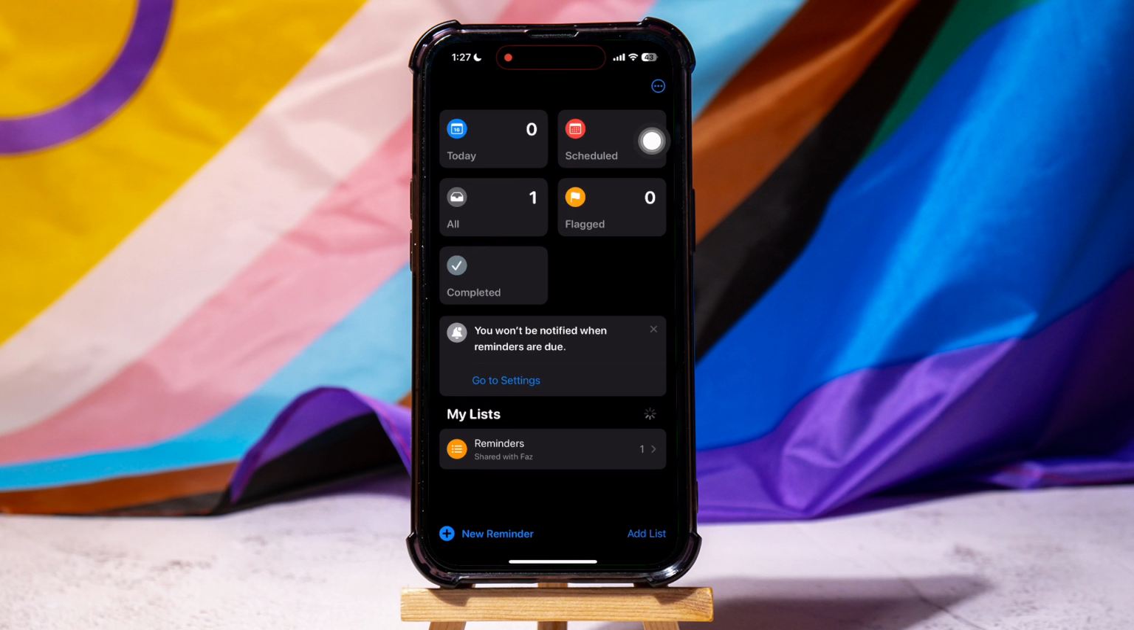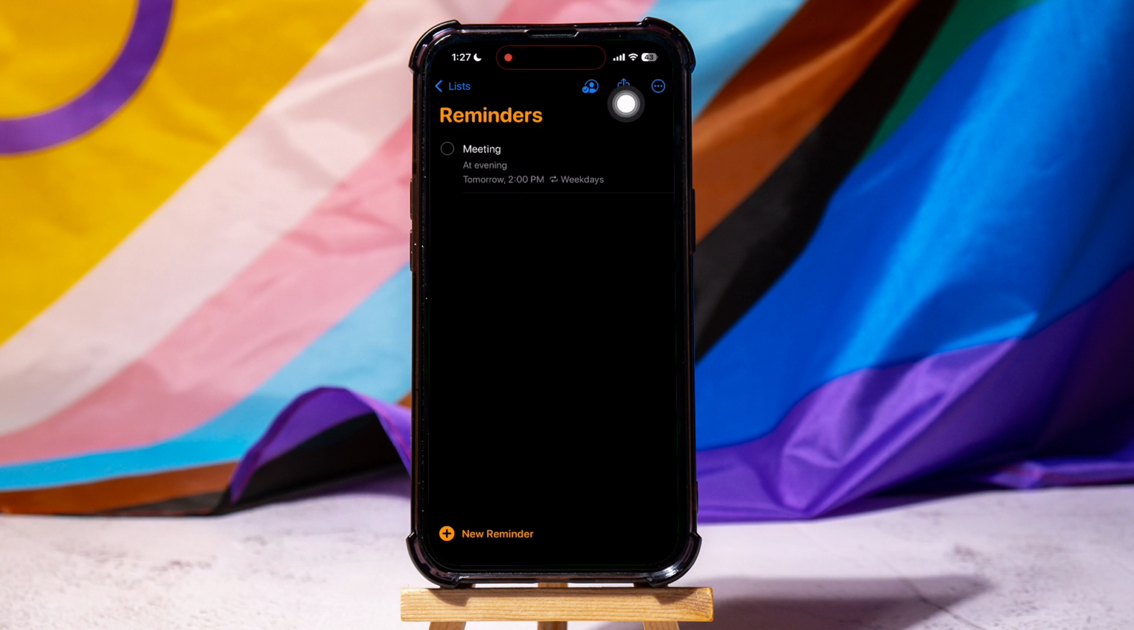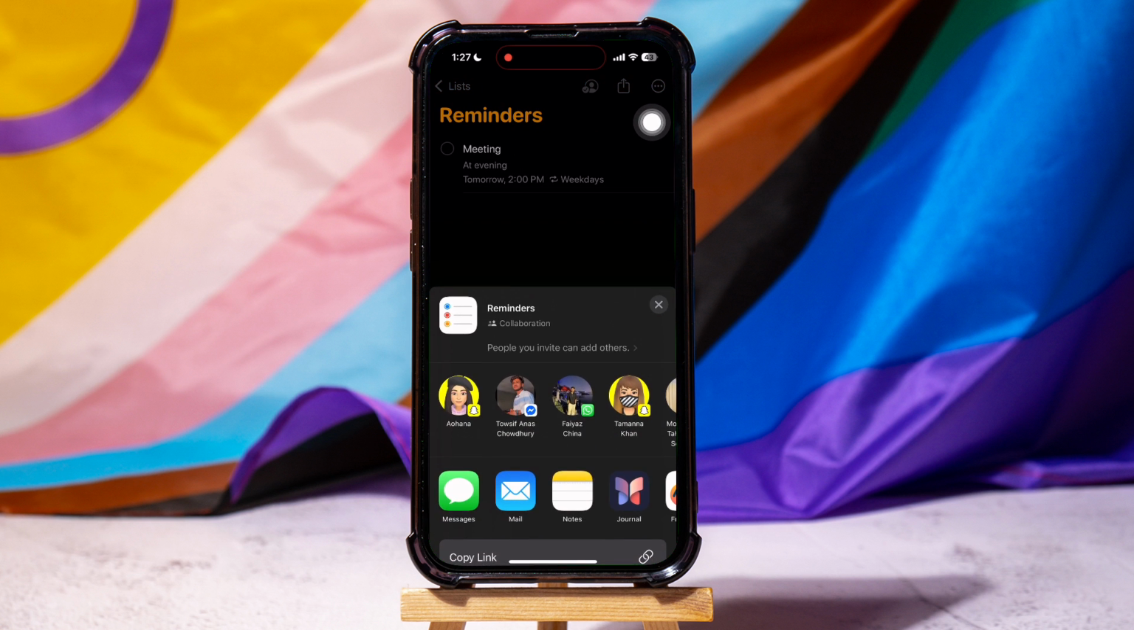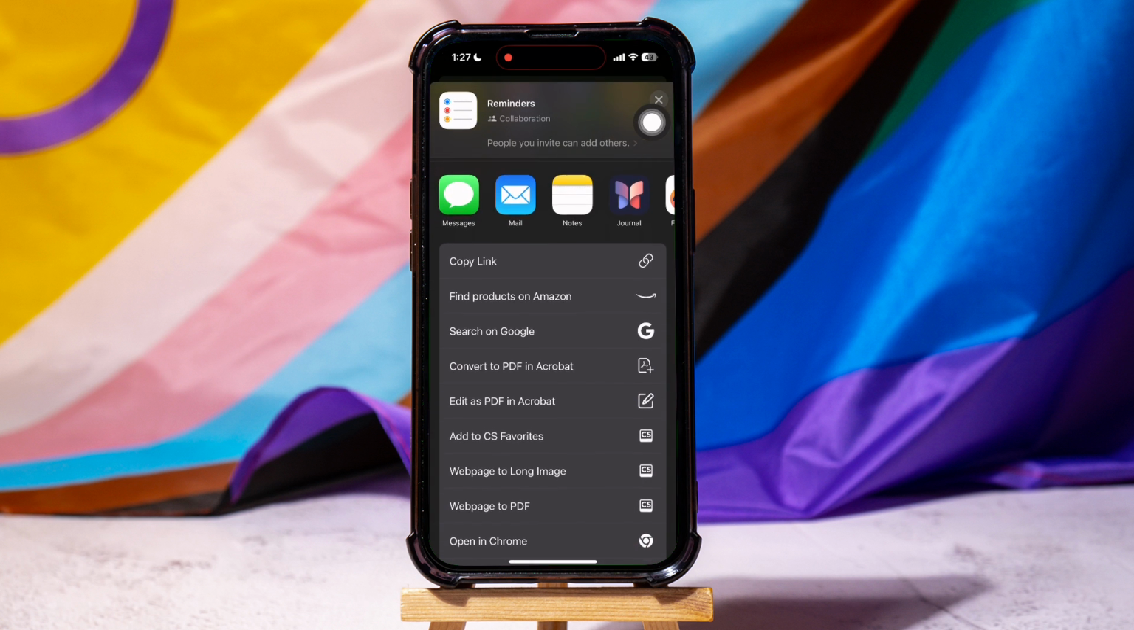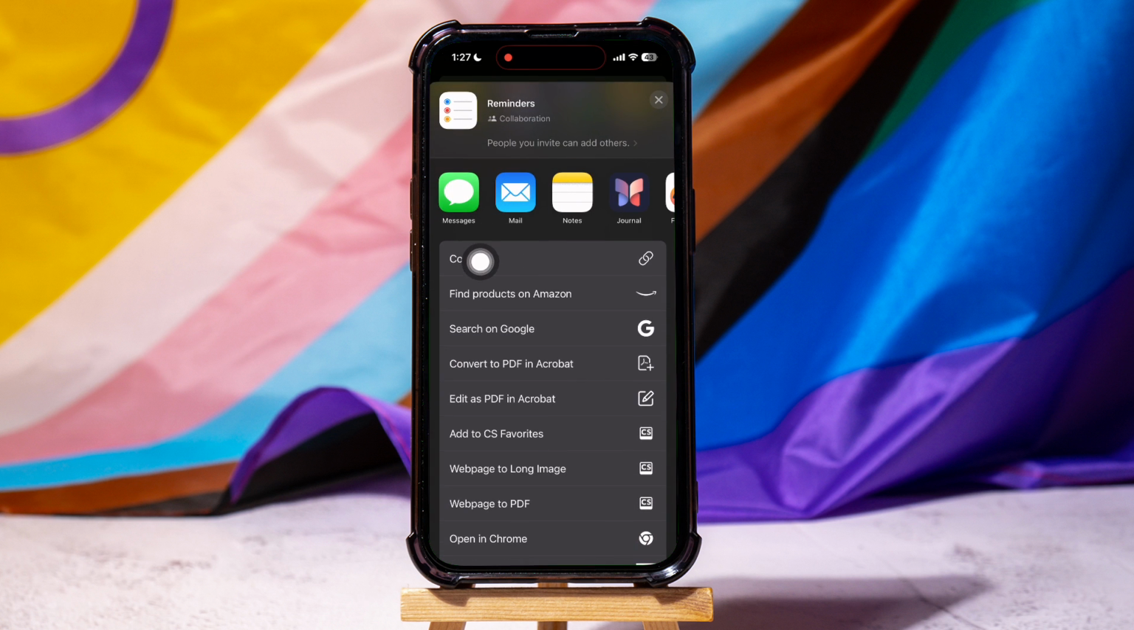Here, under the My List section, you will see the reminder you just set has been saved. Now, open the reminder. Then, go to the top right and tap on the share icon as shown. Here, scroll down a bit and tap on Copy Link.